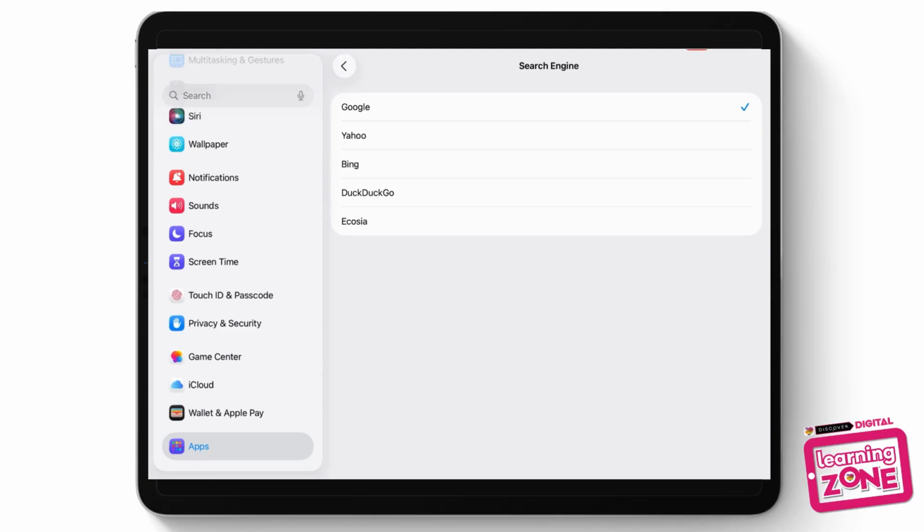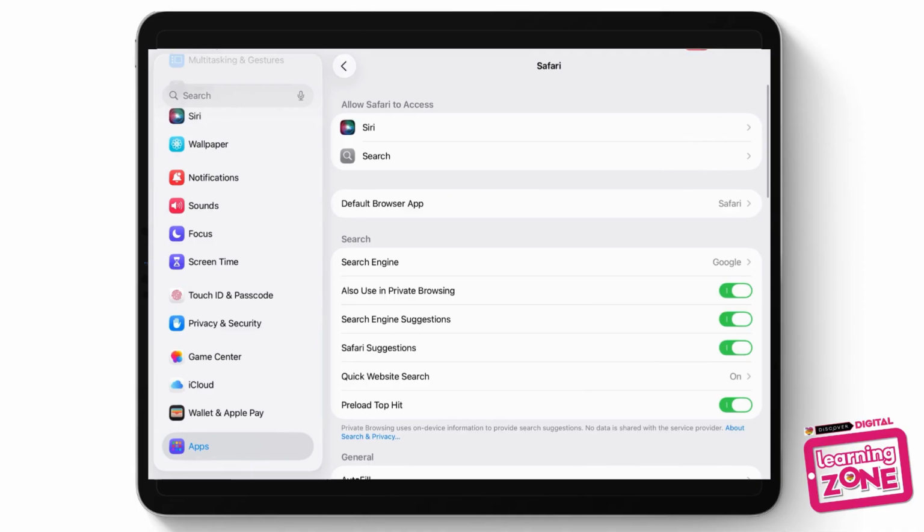So at the minute I have mine in Google, it's just something that I'm familiar with, but you can then change that to Yahoo or Bing or DuckDuckGo or even Ecosia. So Ecosia is a web search engine which doesn't have the scope that Google does, but actually for every time you search on Ecosia, it plants a tree. So there are other web search engines available to you. I just tend to keep mine on Google just for ease.